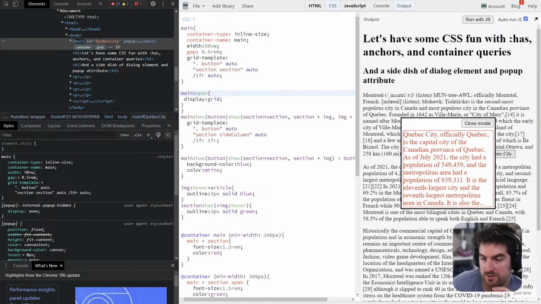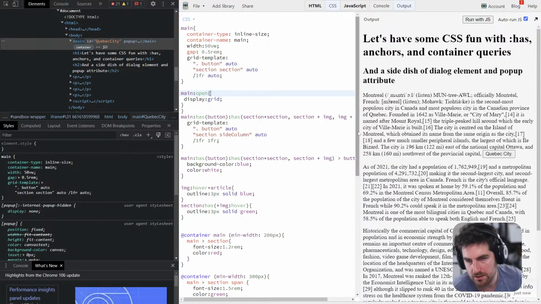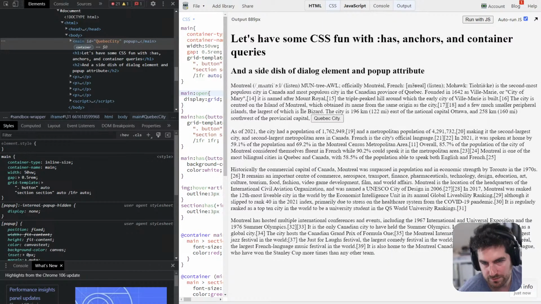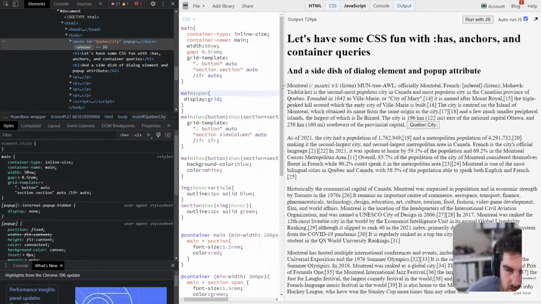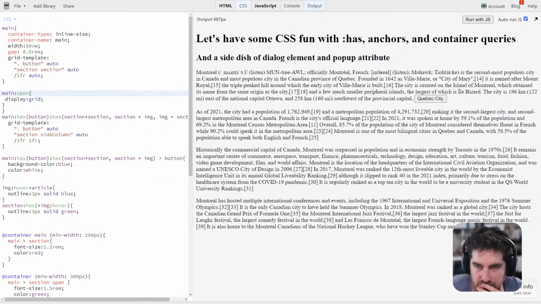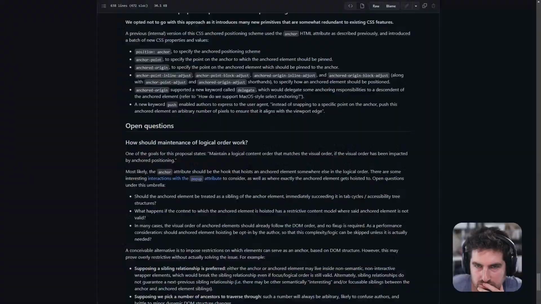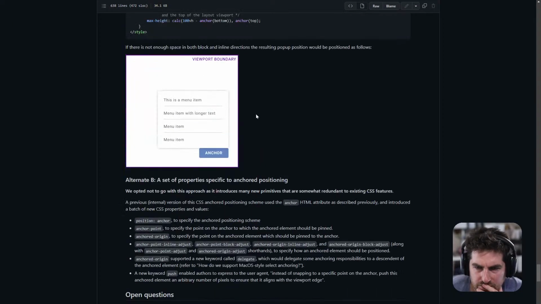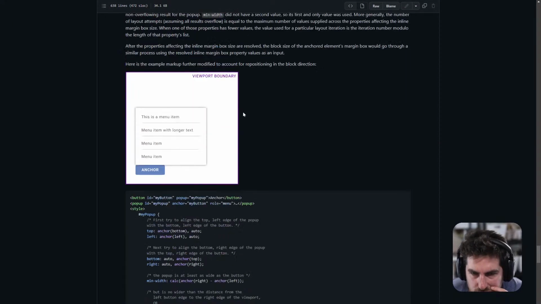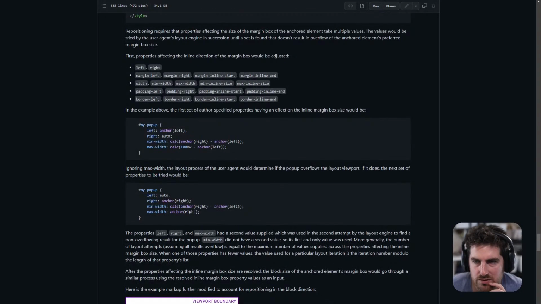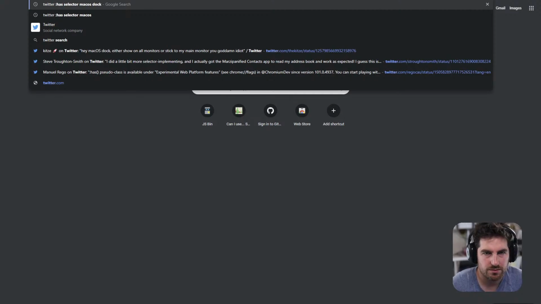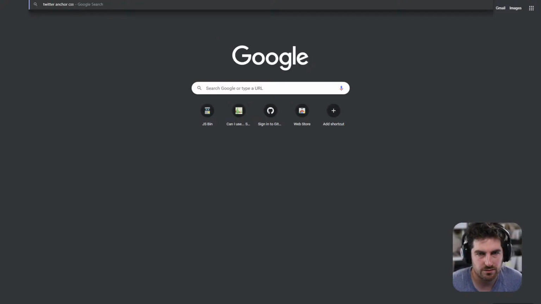So what I really want is for this to stick to that button, not be in the middle of the screen. The middle of the screen is fine, but I really want it to stick to the thing. So I'm going to start with reading a little bit more about position anchor, because I saw something that was extremely simple. What was it? Twitter, anchor CSS.